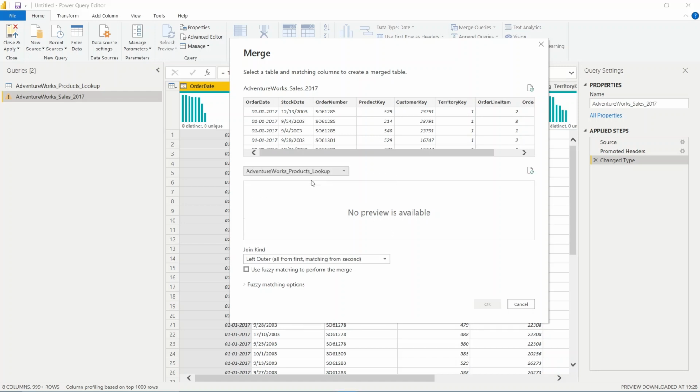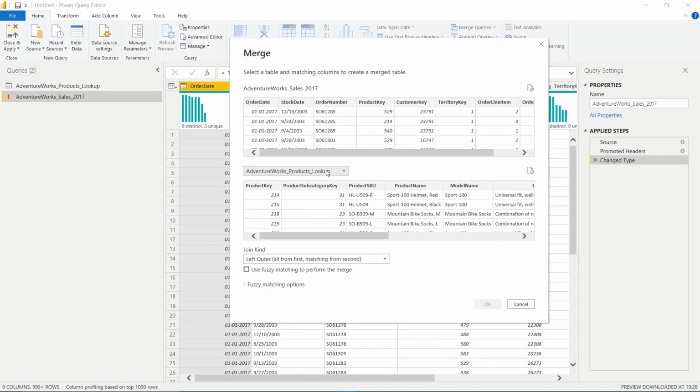That is basically our lookup table. So if we choose a lookup table, we need to see what is the common column or common key that we have in between these two tables. So in this case, I can see in our sales data, we have a product key column and in our lookup table, product lookup, we have the exact same column that is product key. So we will choose this one. We will select this one from the product lookup. We will choose the product key and same from the sales 2017, we will choose the product key.